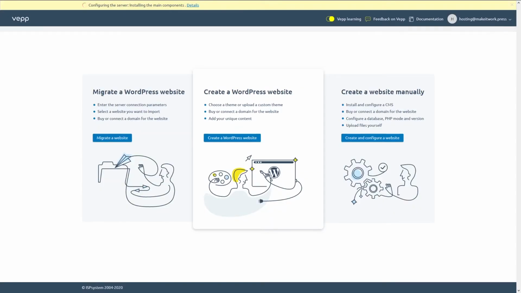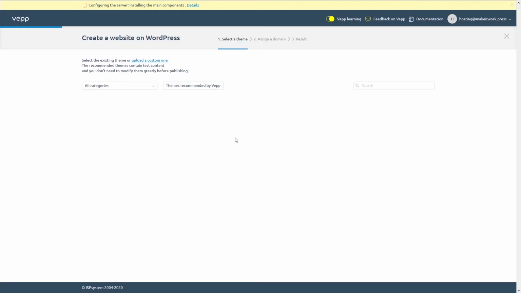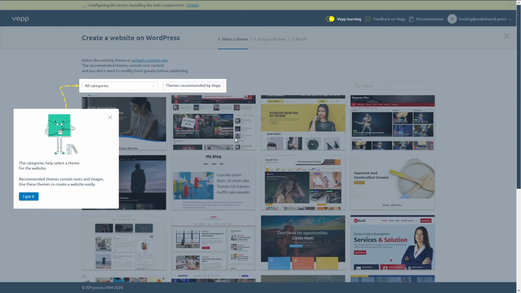You can migrate an existing website, create a new one, or create one manually, and we'll be going through the wizard of Vepp. So the downside of Vepp is, by the way, that you can only connect to one server per account, and that's the error you also saw earlier in this video, that I already had another server connected to another account, and I deleted the server afterwards, but Vepp still keeps it in the record, so you cannot re-add that server again.